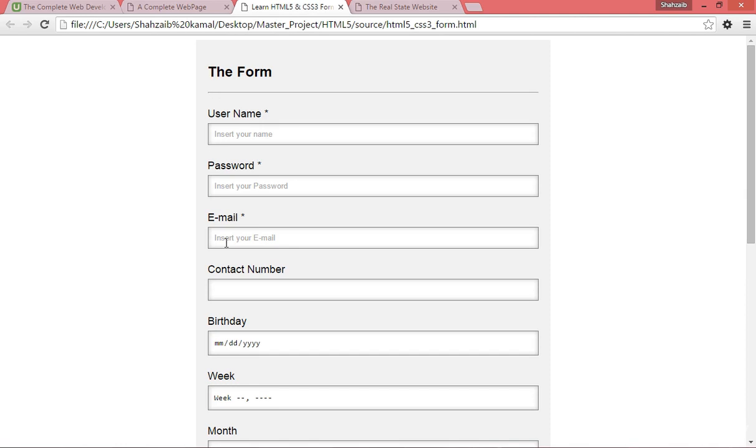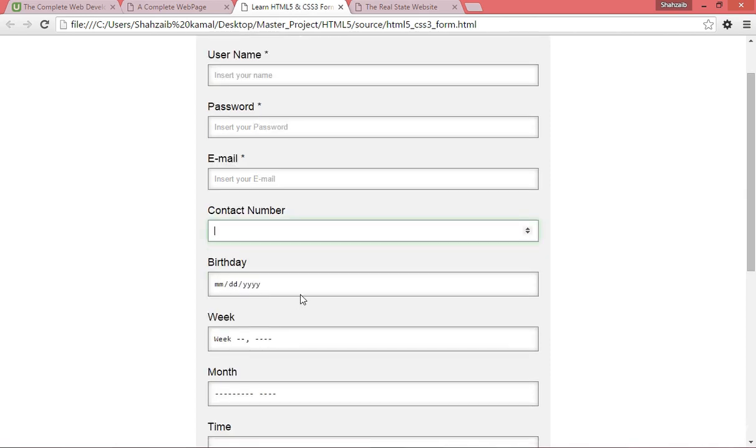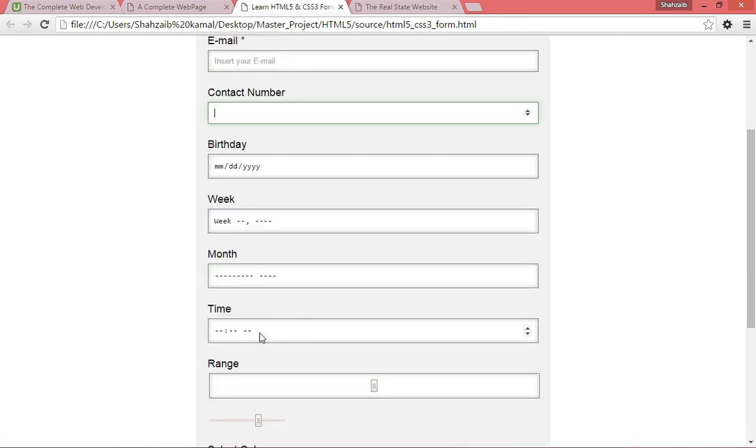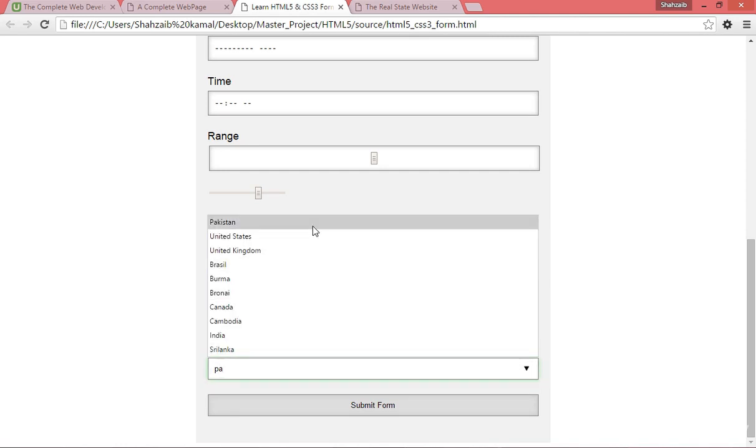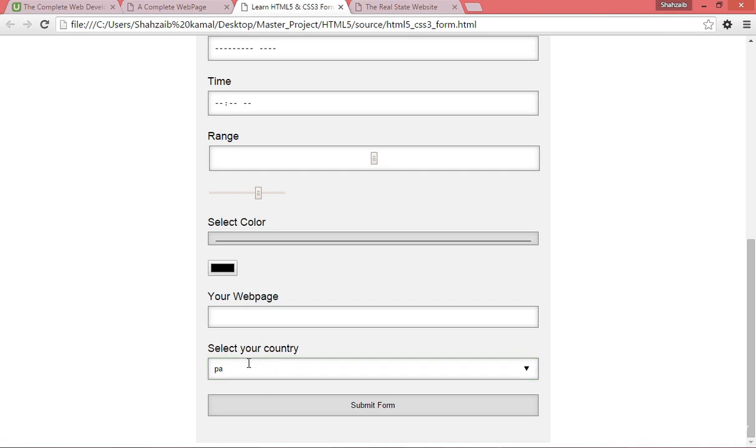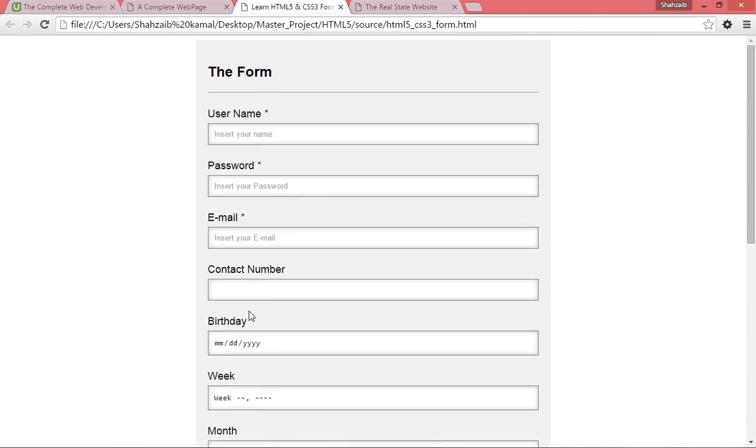of HTML5 elements, like the email element, which is new in HTML5, the number element, the birthday, week, month, time and range, color, your web page, and this one, the datalist element, where you can search out your country, just like the select tag, but plus you can type about your country. Like if I type PA, then I can find Pakistan in the list. By the way, these are all the new tags coming from HTML5. I think you just like that.